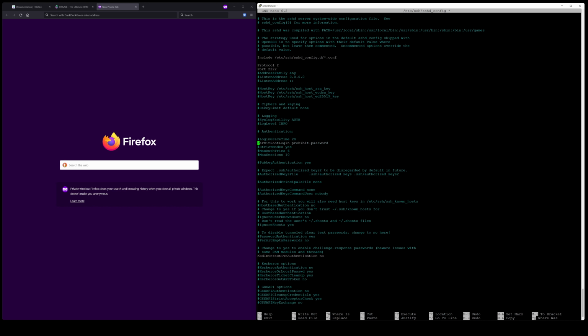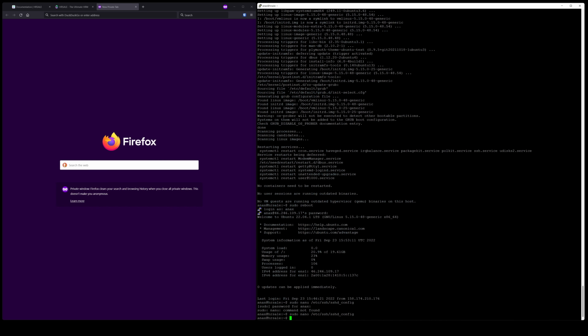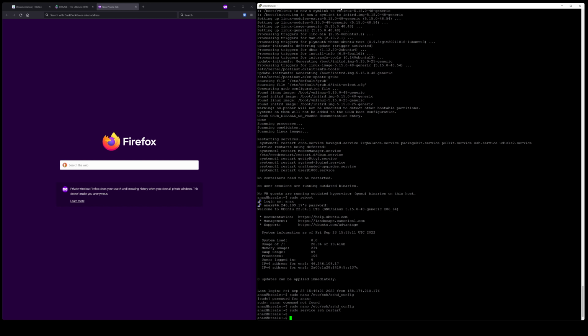Changing so the root cannot log in. And just because, I'm gonna change the authentication tries from 6 to 5. Saving that one, exiting, restarting the SSH server to make the settings come alive. And now we're gonna do some firewall configuration as well.